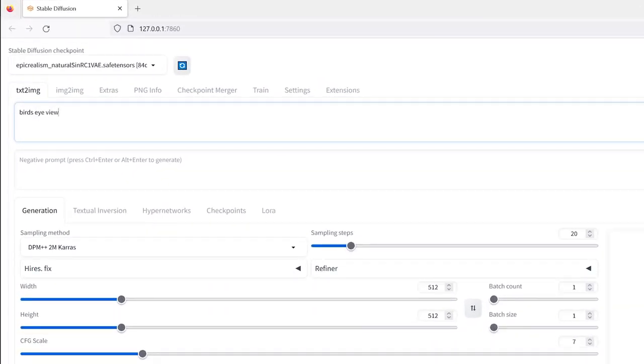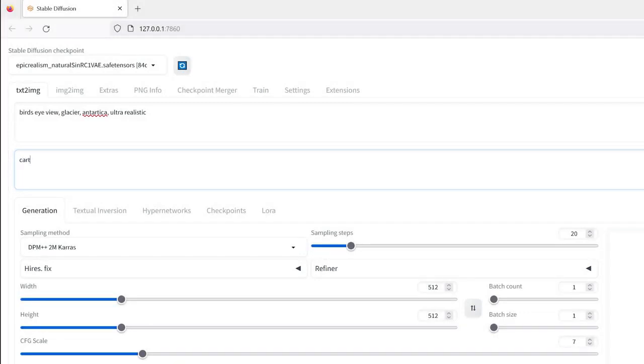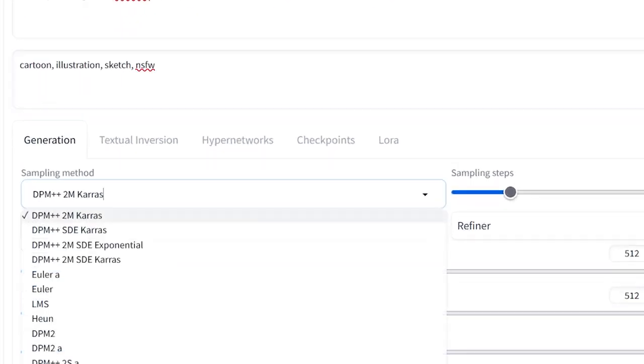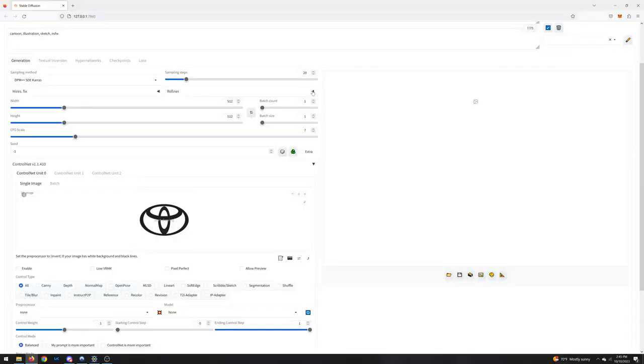First, I'm gonna write bird's eye view to tell it what angle I want my image from, and then I'll write a few descriptive words of what I'm looking for. Let's go with a glacier ice setting for this first one. Now, the box below here is a space for negative prompts, or things that you don't want the program to produce. Because I'm going for a realistic feel, I'll have it not include things like cartoons, illustrations, etc. Moving down to sampling method, choose DPM++ SDE Keras. You can leave the rest as it is.